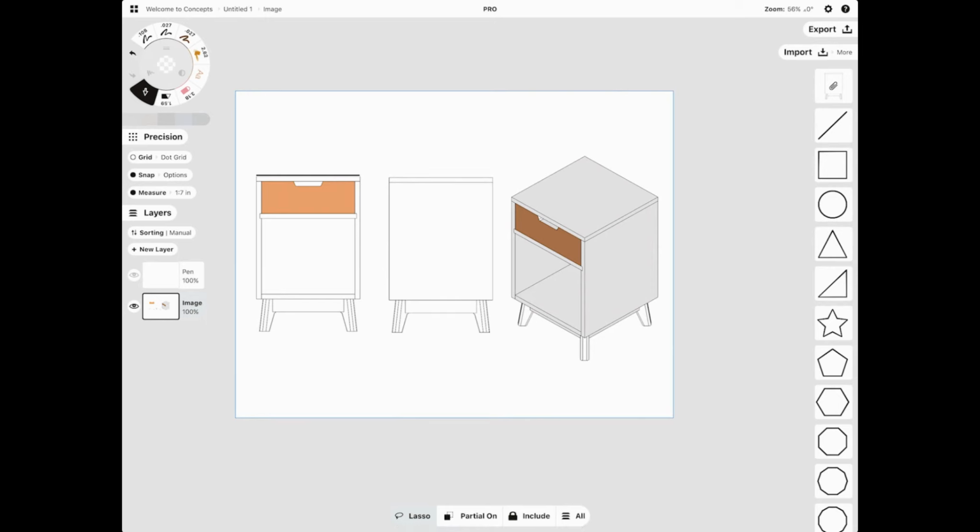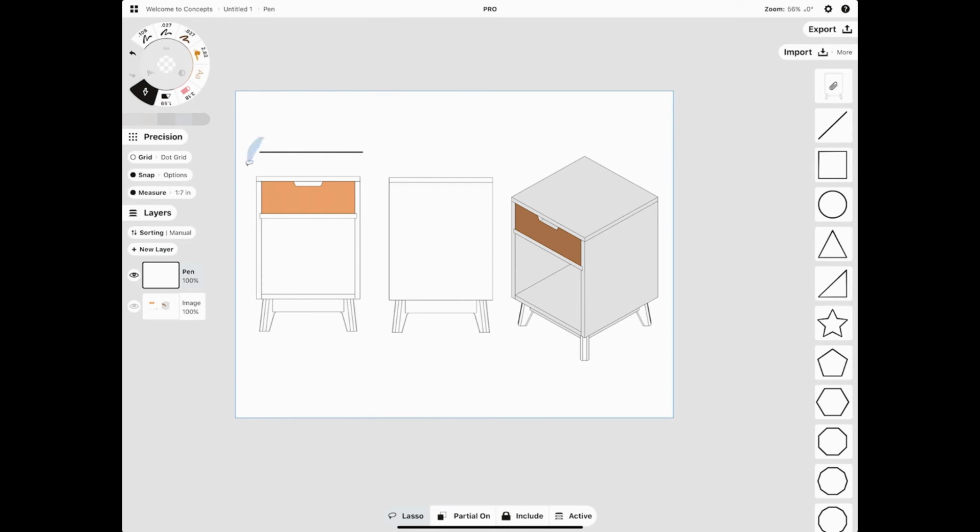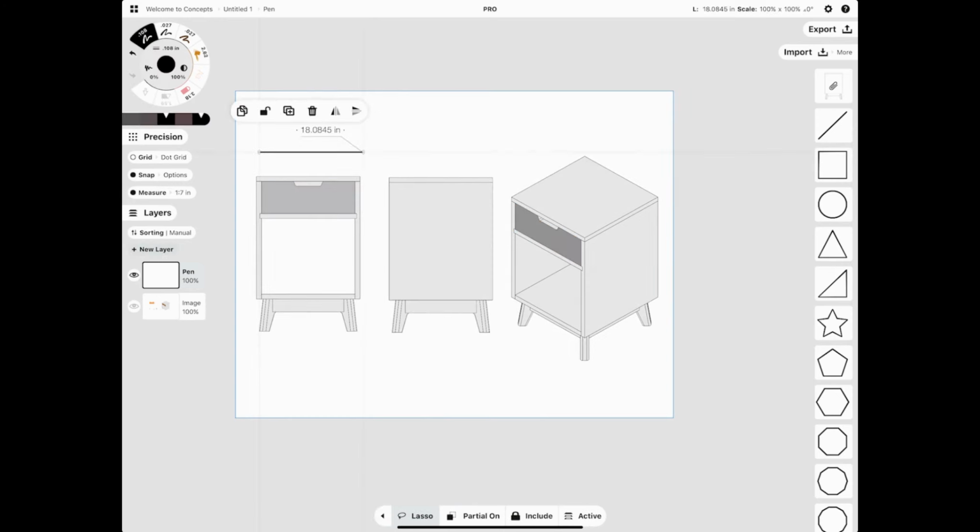So how can we very easily change this? Little trick. At the bottom you see I switched select only to active. I go to the pen layer, draw a selection over this line. You see this is 18 inches long. With my finger I put my finger onto the dimension number and wait.